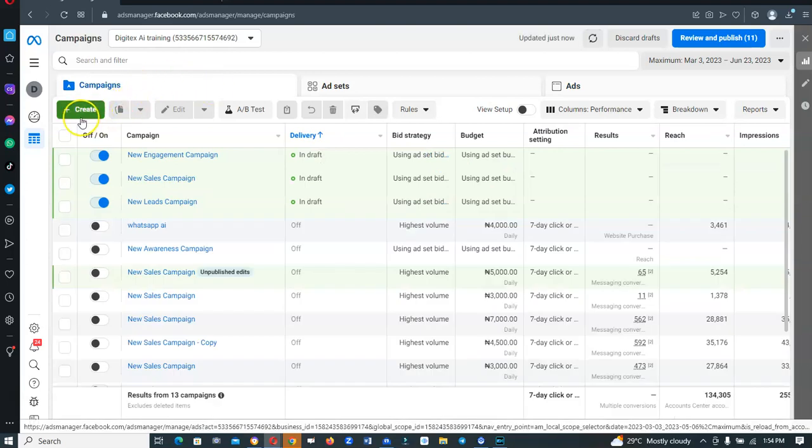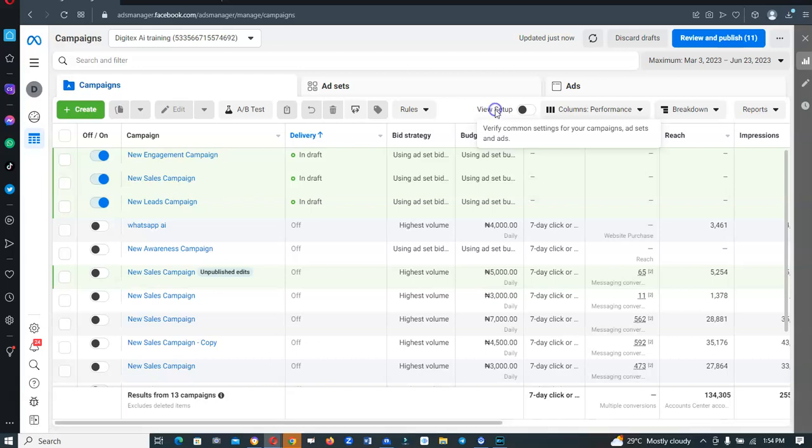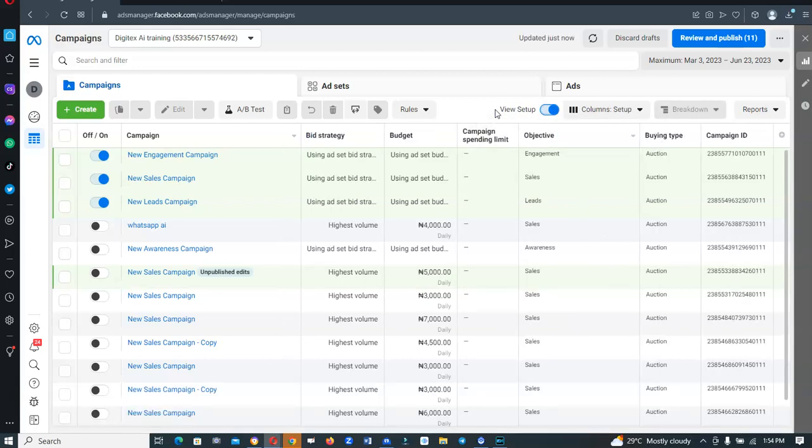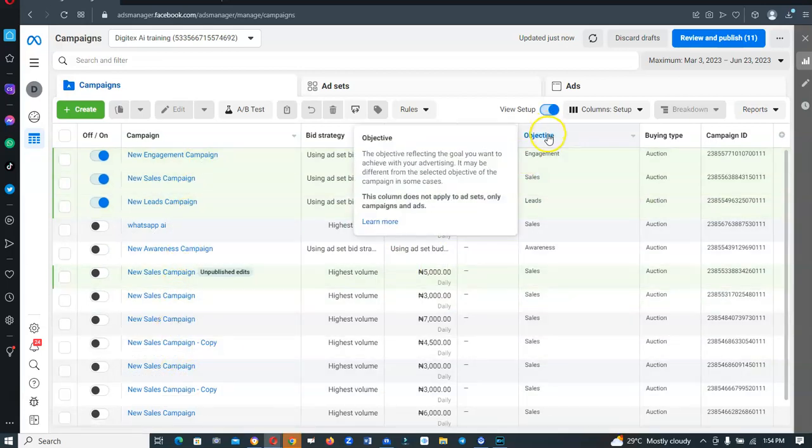And if you go below that, you see from this create section, you see some other icons here. Where I will be going now is this area we call view setup. When you click on it, it will show you the campaign objective that each of the ads should be running. If you look at this place, you see campaign objective.